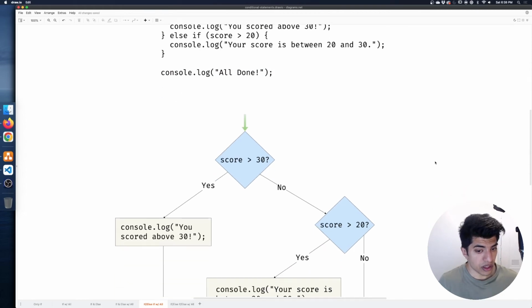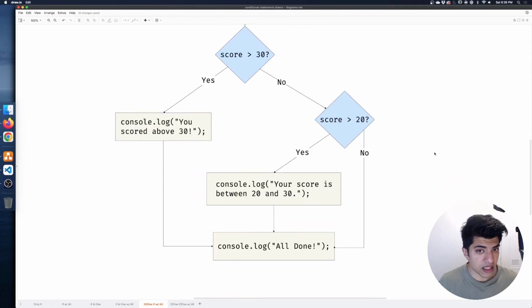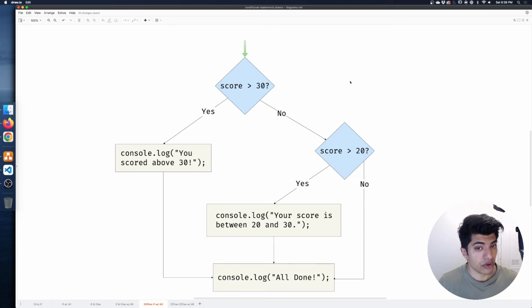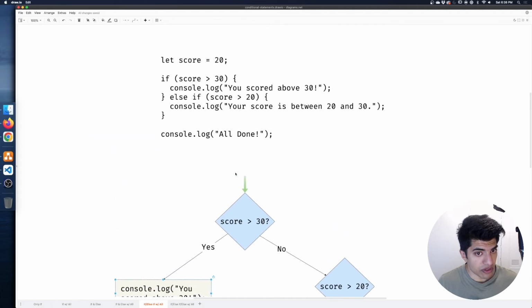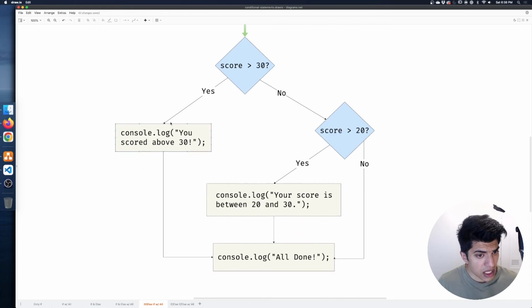So if we were to flowchart this out, this is what it would look like. We would ask, is score greater than 30? If it is, we would print this statement right here. You scored above 30, which if I scroll back up here, what is this line of code right here? Interestingly, it's not going to print this ever again. Once we've gone into one of these if blocks, whether it's an if, else if, or else, we would not execute anything else in that conditional block. We can only do one thing in here. In this case, if it's greater than 30, we would do that, but we still print all done because that comes after all of the code in the conditional blocks run.